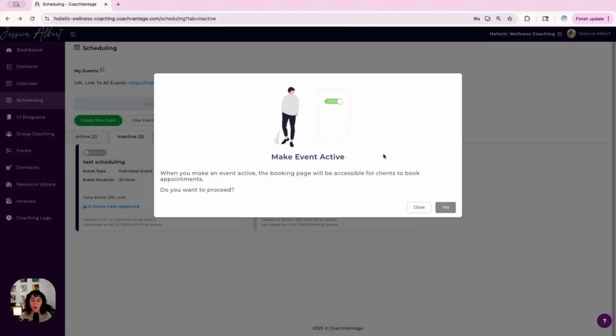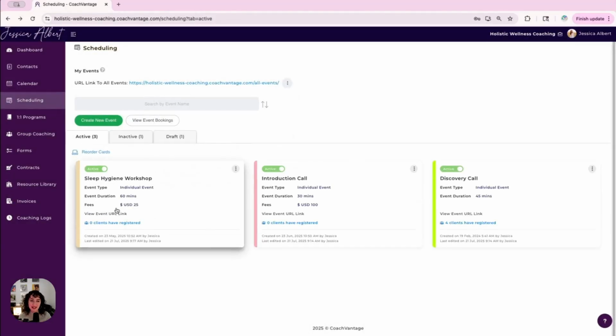A pop-up window will appear. To ensure I would like to make this event active, I would press yes to continue. And as you can see, the workshop is back in my active status tab.